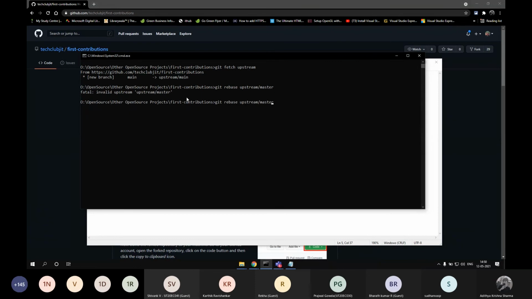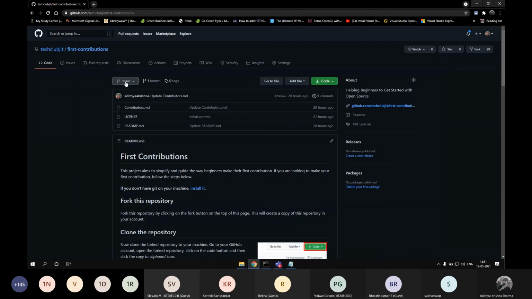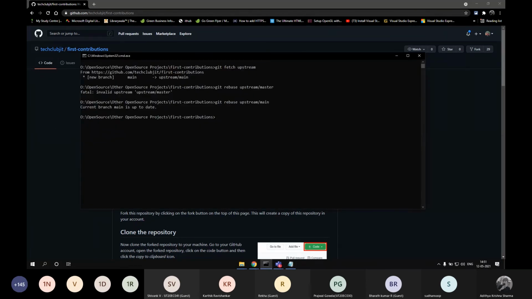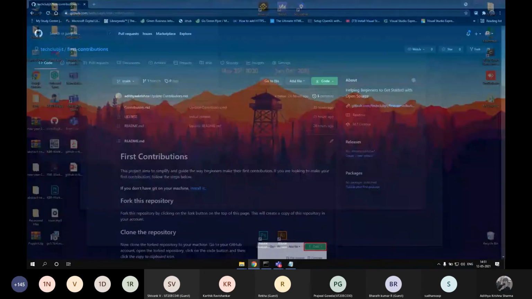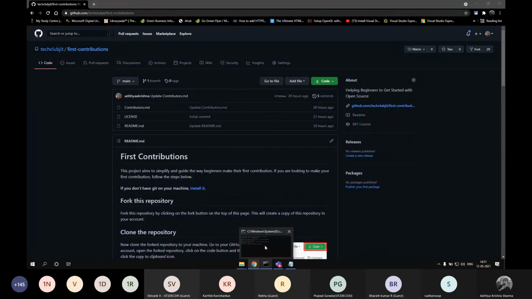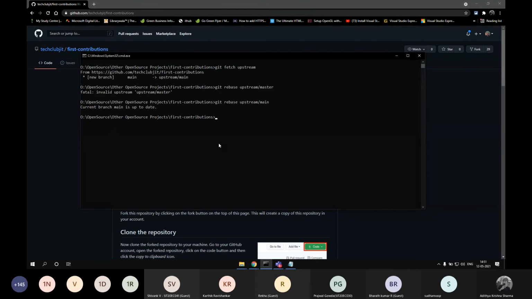Oh, sorry. It's main, I guess. Yeah, it's git rebase upstream slash main. As you can see here, the main repository's default branch is named main. Okay, and once that's done, did everyone come till here, or do you have any doubts or any issues? I would request you all to answer at least.